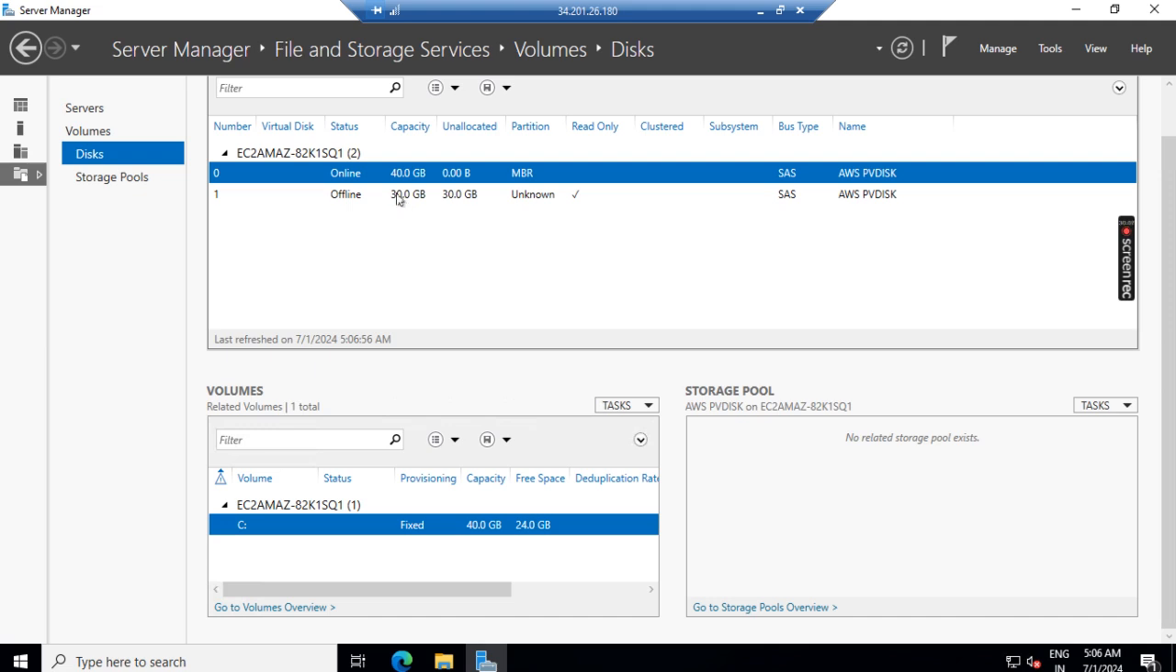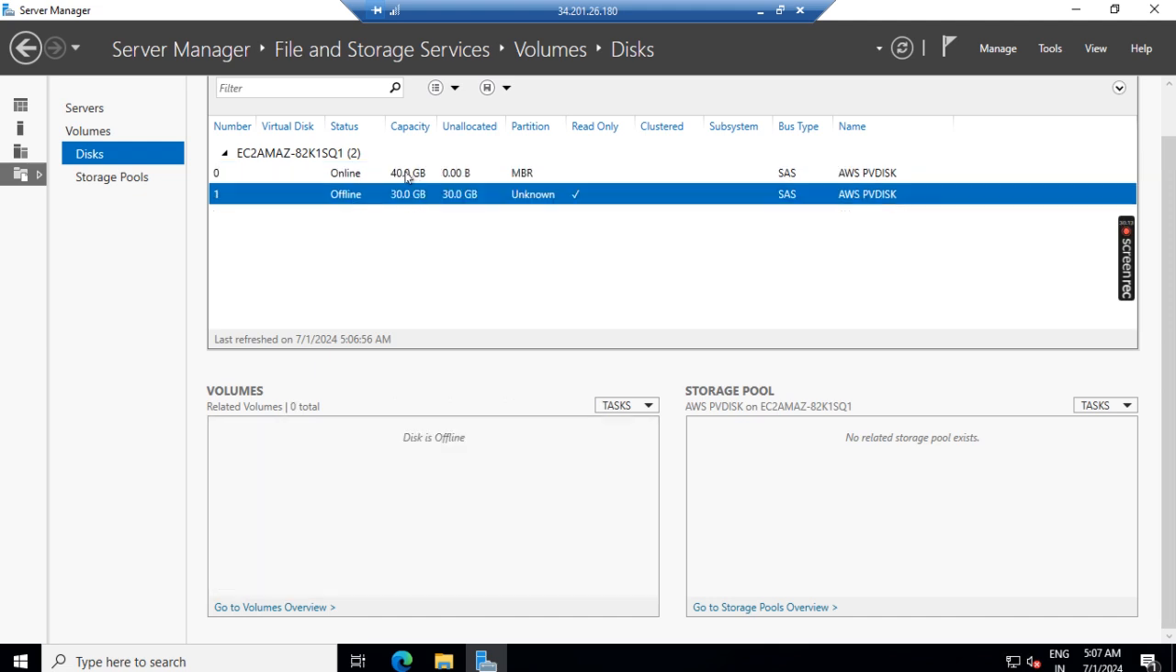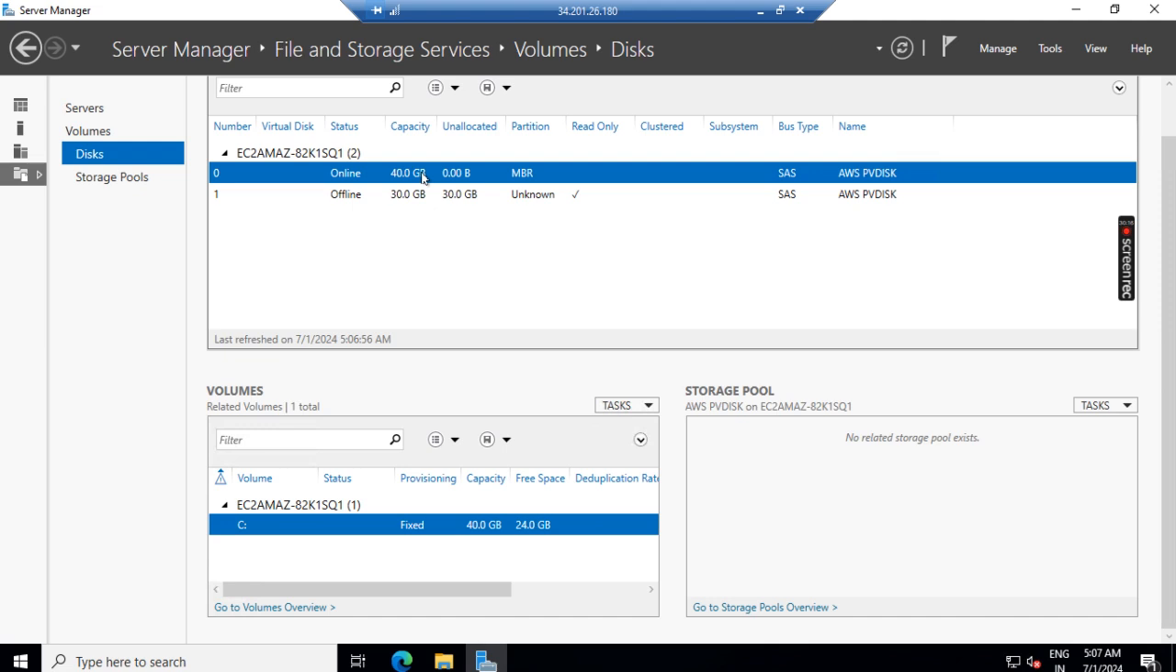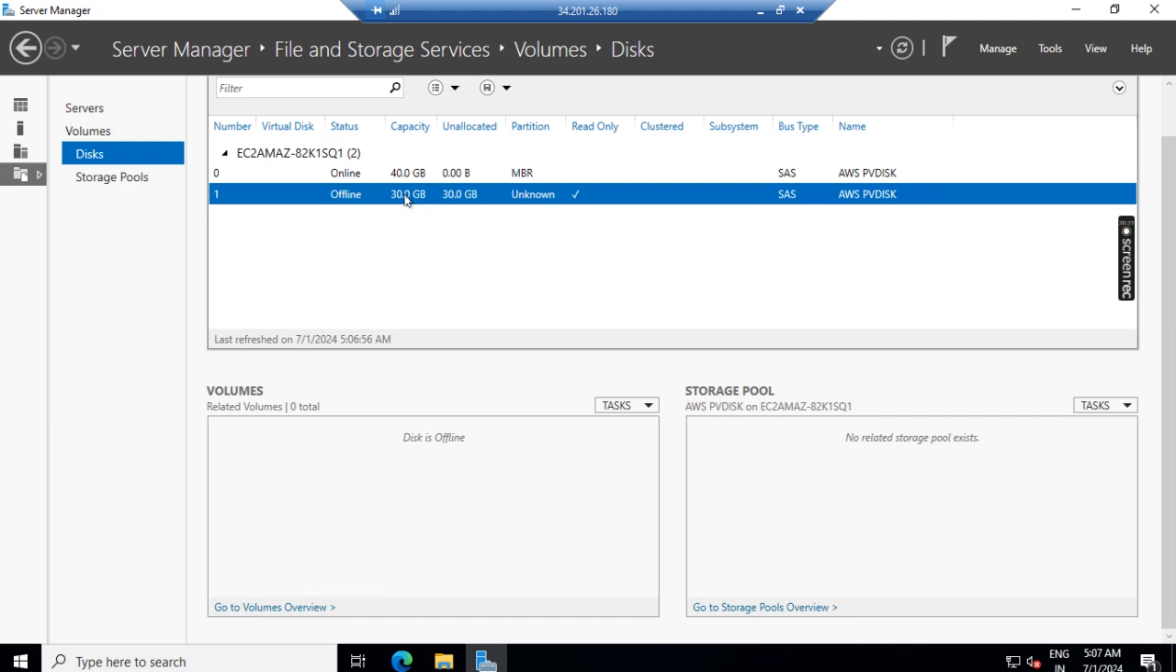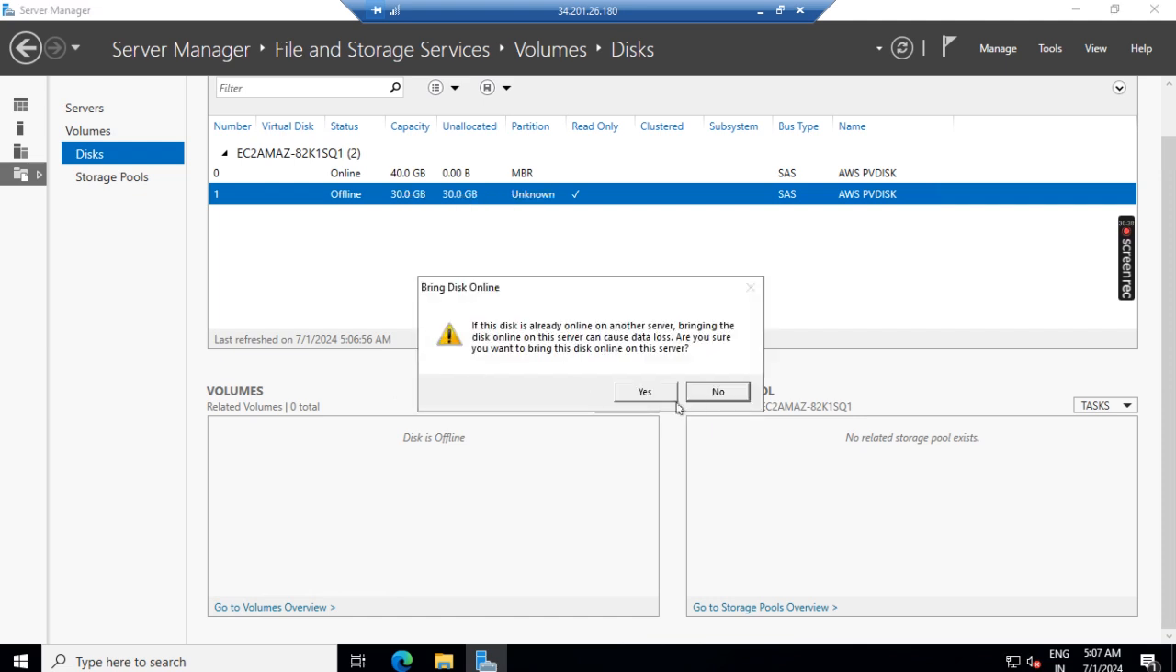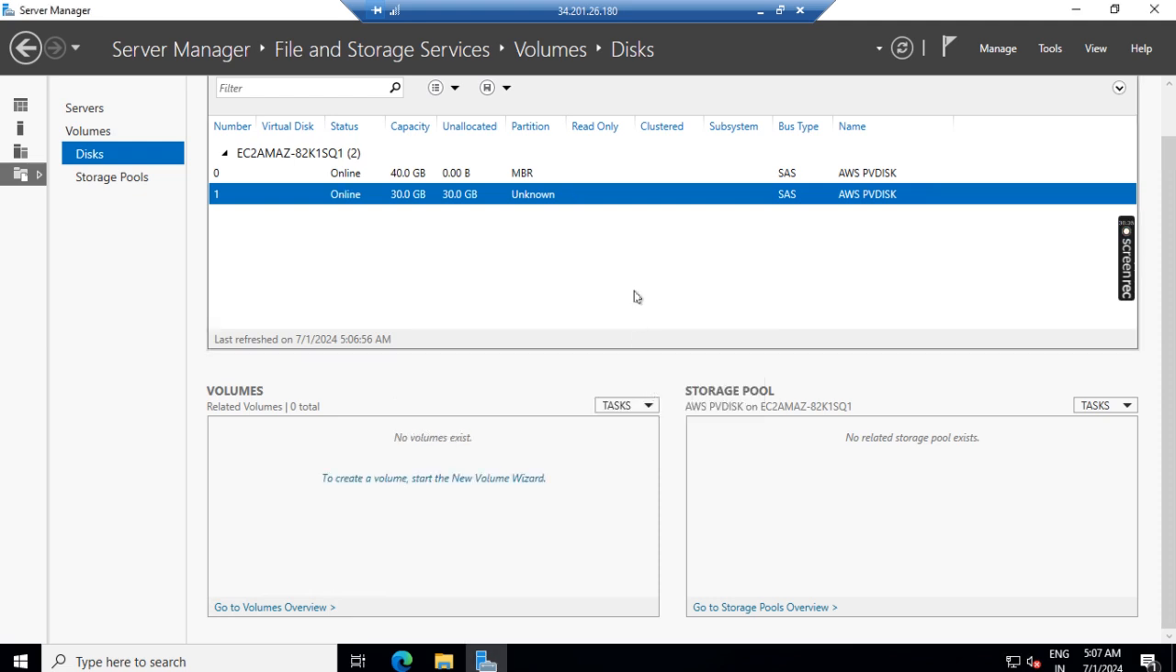Okay, so it is displaying the new volume here. What is this? This is the new volume. What is this? This is the root volume, 30 GB. So I have selected this, the new volume, and I'll click on bring online. You need to click on bring online. Just click on Yes. Now it is online.